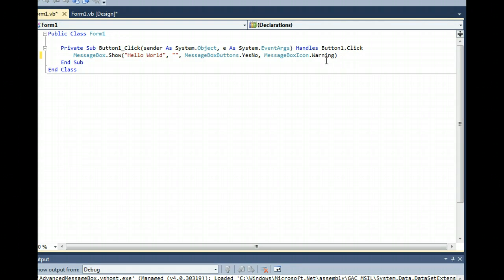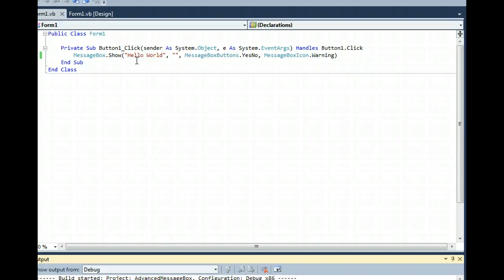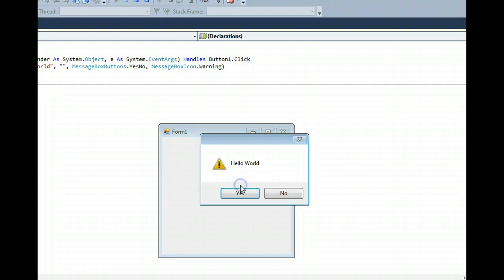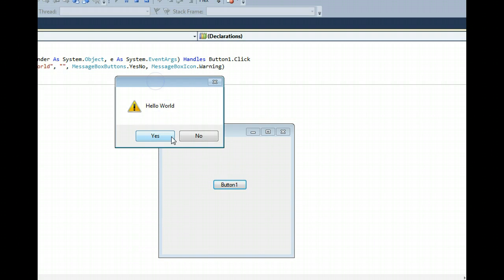Continuing with our example, I would like to point out that you can't change the order of these buttons that you are choosing. In this situation right here, I have yes and no buttons. You can't put the no on the left and the yes on the right. And as far as I know, you can't change the shape or the color of those buttons.